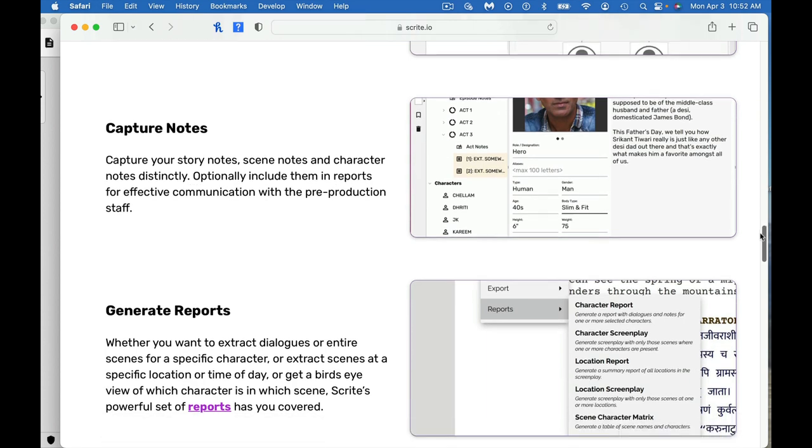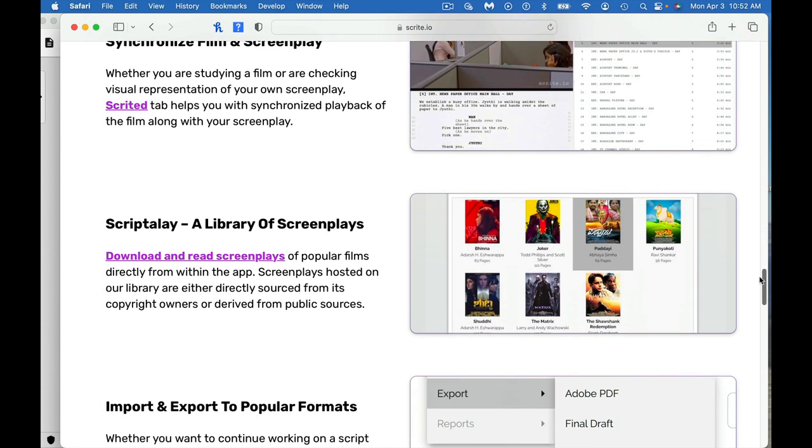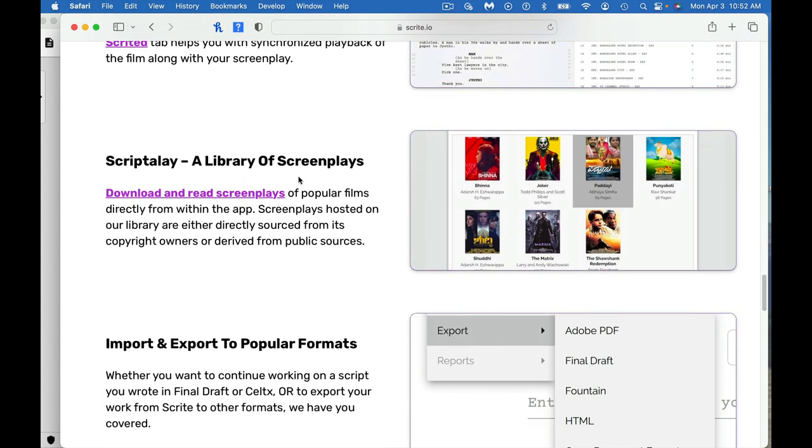You can capture a lot of notes and generate reports. The other thing I really like here is they have a library of screenplays. They don't have very many as of right now. I think they have 8. I think I briefly looked at this today before I got started. And I think they have 8, but they allow you to download and read screenplays, which I think is awesome.